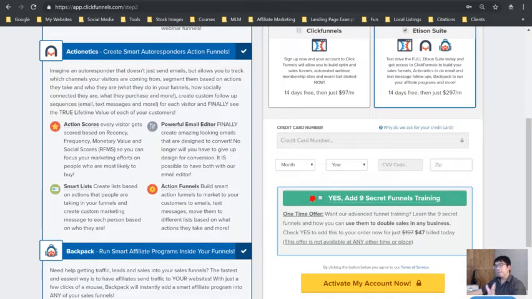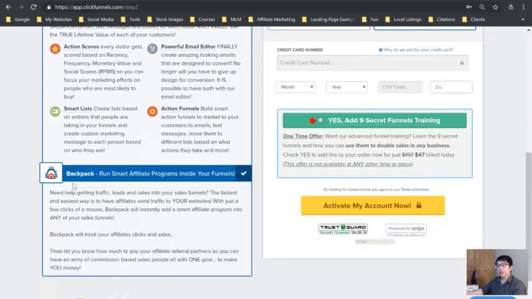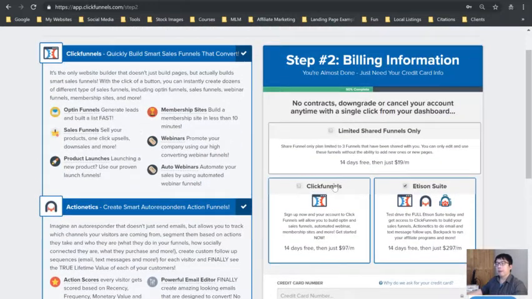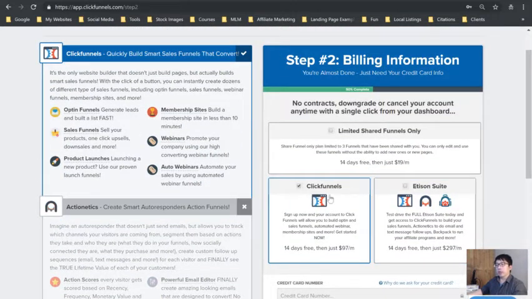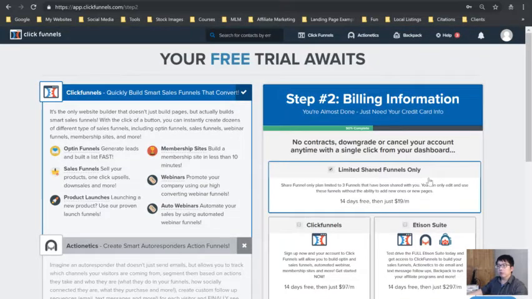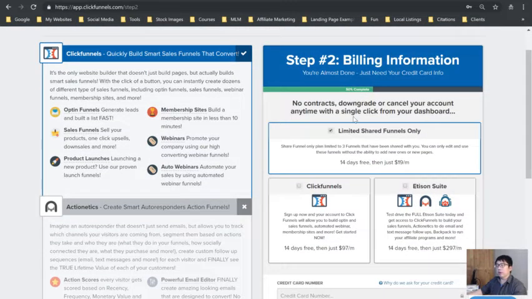With the $297 package, you also get an email autoresponder program that's called Actionetics, and then you can have an affiliate program built inside. It's called Backpack. But if you use the regular ClickFunnels, it won't have that. You do get like, I think 20 funnels that you can build. And with the limited share funnel only, you only have 3 funnels, and you can only go up to 10 pages.